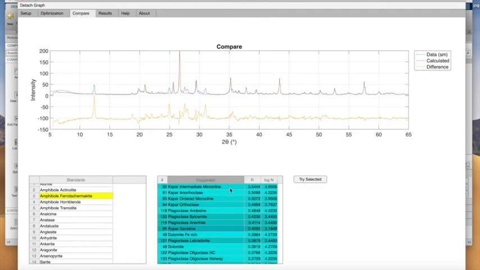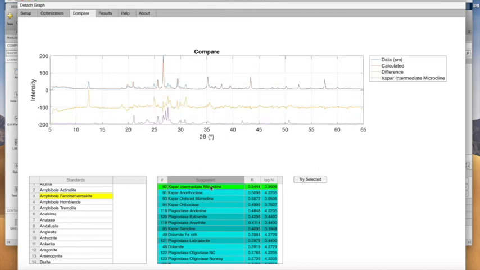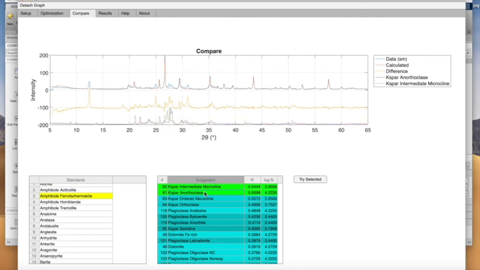All right, so now we have a bunch of feldspars, potassium feldspars and plagioclases that are popping up. And this is another case where if I say click on this intermediate microcline and then this anorthoclase, they have a lot of the same peaks. Ordered microcline, orthoclase.